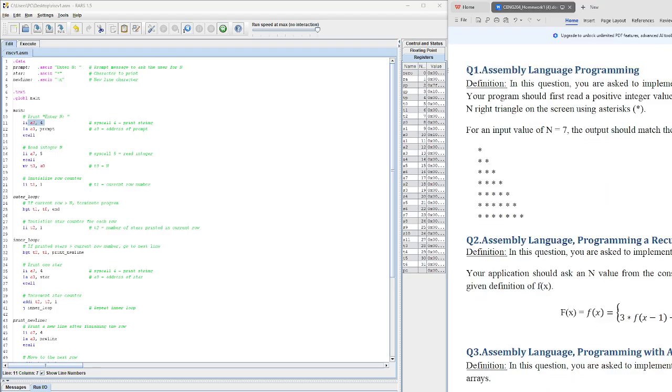So let's start with question 1. In this question 1, we need to take an n value from the console, and we should print an n times n right triangle. So we should implement that. The first row is 1 star, the second row is 2 stars, the third row is 3 stars. This goes on like that, and we should stop on the seventh row. If our input is 7, we should stop on our value, and we print that many stars.